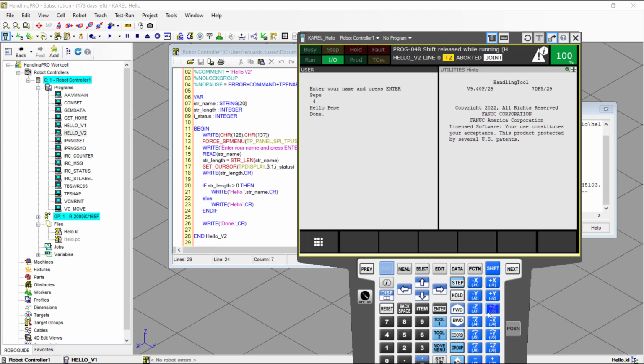We're going to run the program again, and this time we're going to just press the enter key without typing any characters. And in this case, we get 0 characters. That means we are going on the second branch on the conditional statement, and we just write the statement hello.